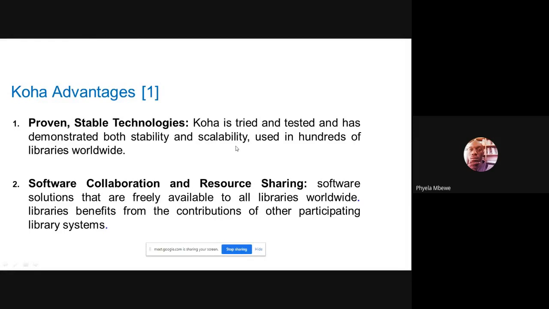So it can work for a small setting where you need an integrated library system for a few users, and also when you need an integrated library system for a larger number of users. So that's the idea of scalability.